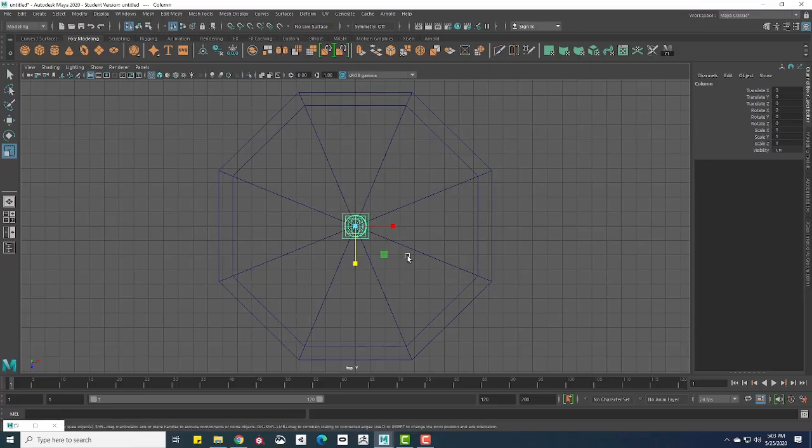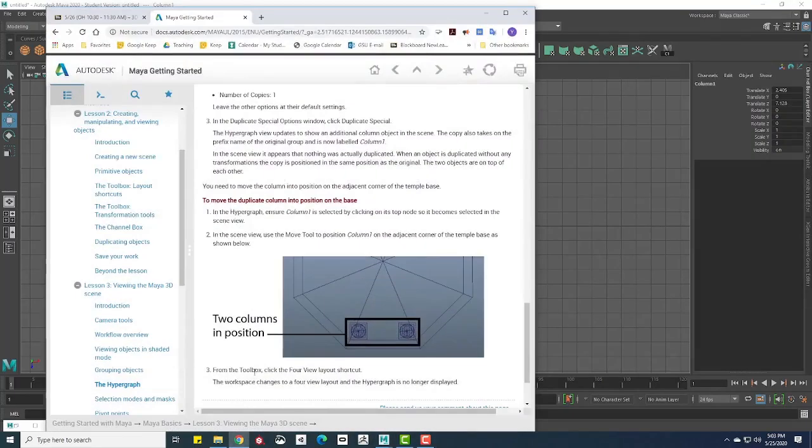Make sure that's in group mode. I select that column, move this column over here, Control D to duplicate, move it to the right. There we go. Something like this. So two columns in position. Let's move on.